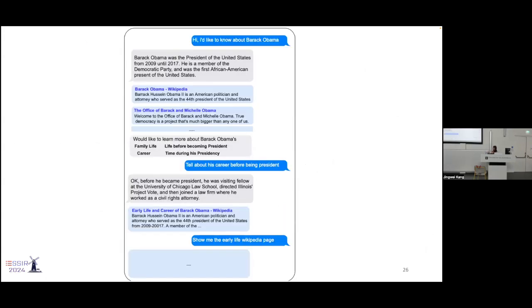Right. What about this one? It might seem really similar to the first conversation, but we made a bit of change here. The first question stays the same. The user says, "Hi, I'd like to know about Barack Obama." And then the system provides some information here. But after that, the system says, "Would you like to learn more about Barack Obama's family life, career?" And the user says, "Tell me more about his career before being president." And after that, the system again outputs some information. Is there anyone who thinks it's a single initiative conversation?